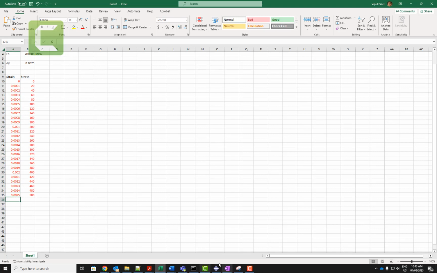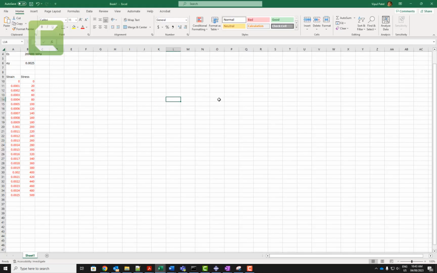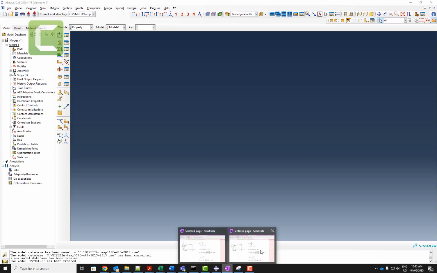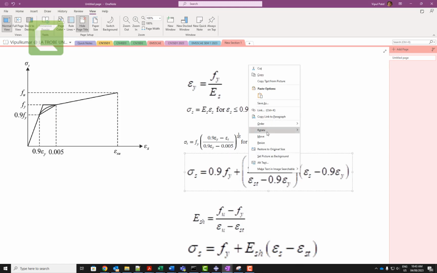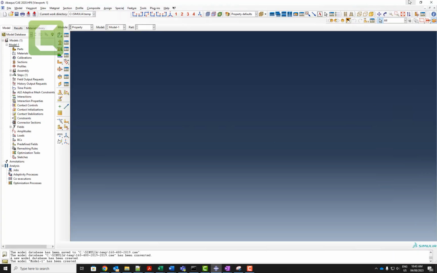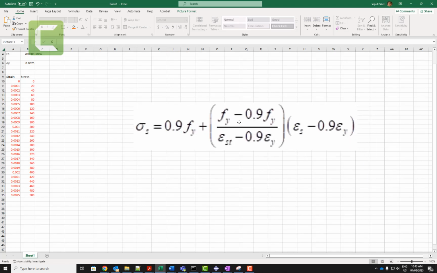For the second part, let's represent it using one of the equations. For example, let's say you're working on the high strength steels. For cold-formed steels, you can use this equation. Let me show you the high strength steel one. So we have these equations for high strength steels. Let me get these equations into our Excel file, so we can see them here. Okay, so that is the equation that we're going to use.